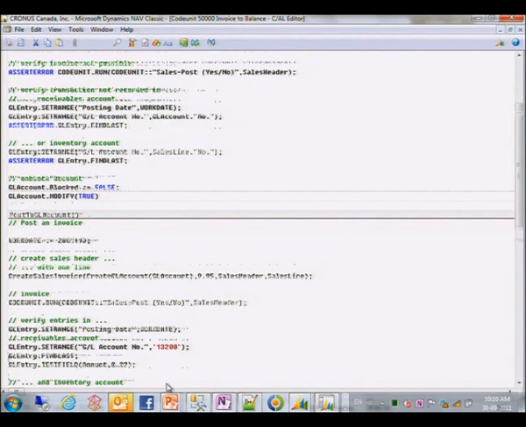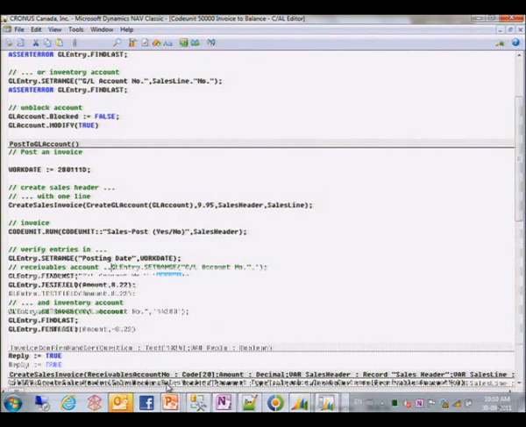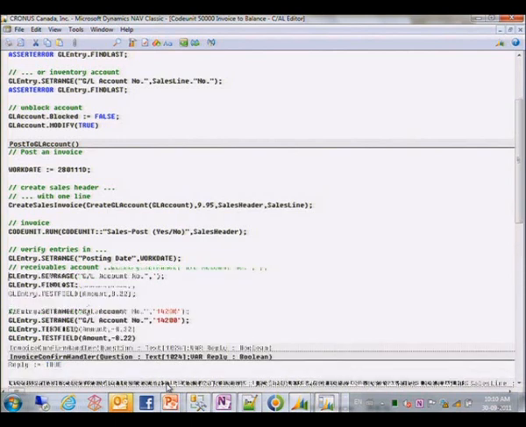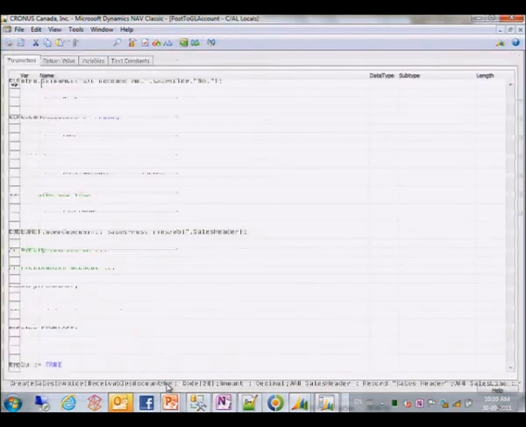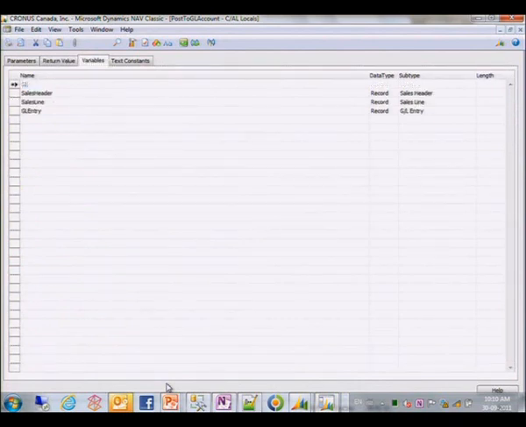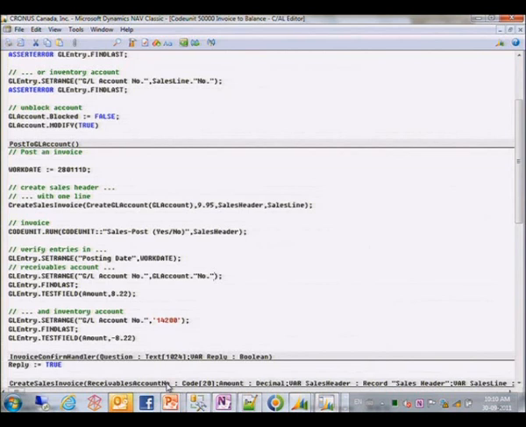And update the same thing here. It is not this static account anymore, but it is the one that we created. And it reminds me that I need to add this variable here as well. And this one is the one we had on the sales line. So no static values here anymore.